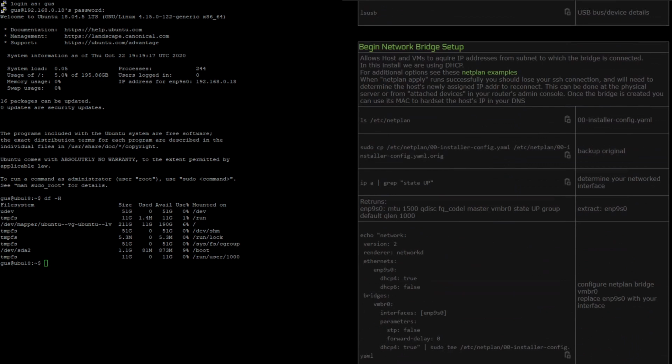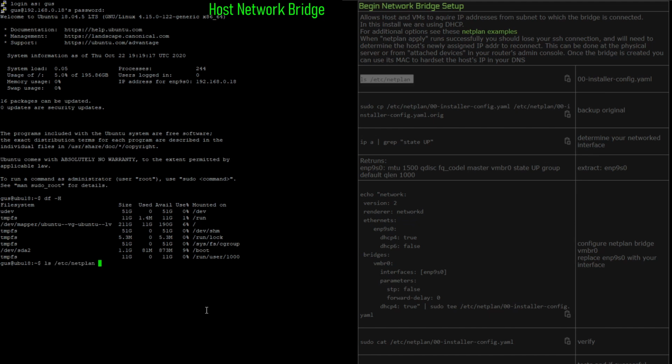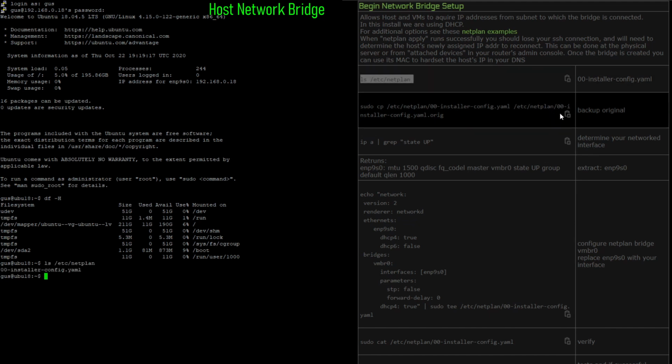Configuring our network bridge. Let's take a look at the netplan directory and see if our config file's in there. And it is. Let's back up the original.